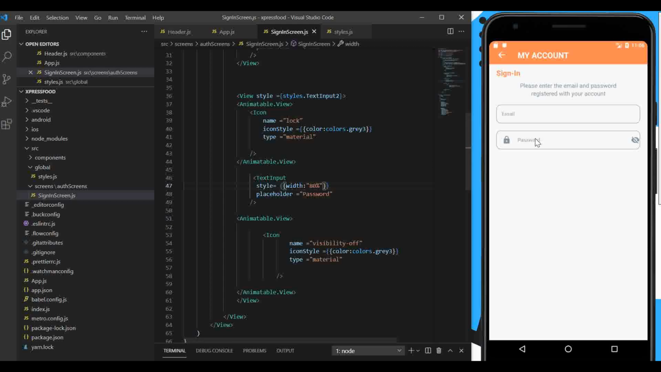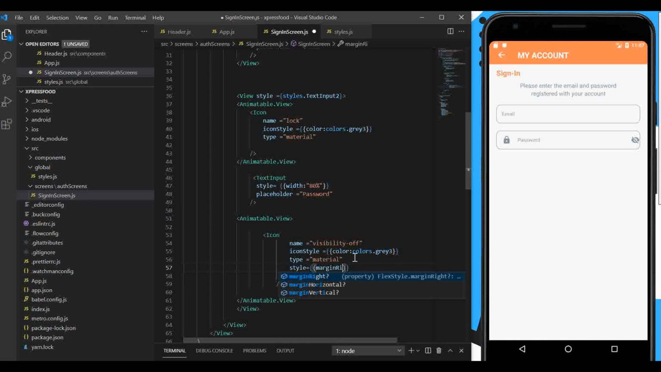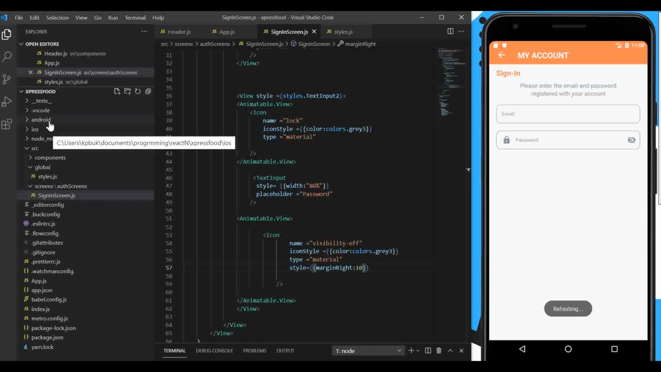Okay, you can see that I shifted the password to the left, and apart from that, I'm going to give some styles on this one. It's going to be an object, and I say marginRight. I'm going to pass 10. Let's see what happens at the right of this icon. Okay, this looks good.